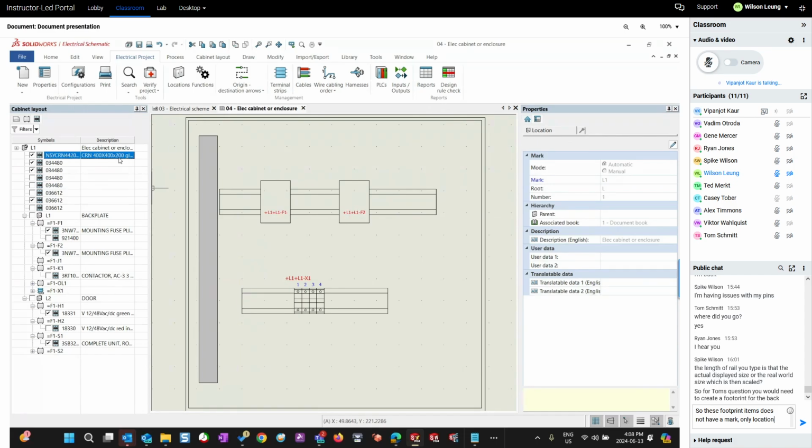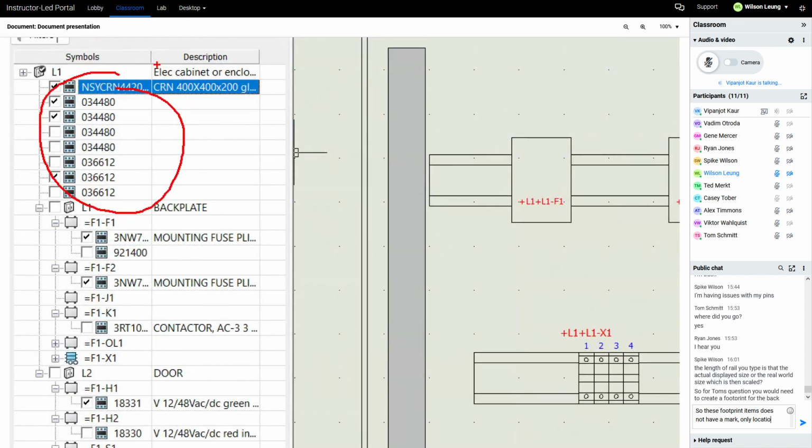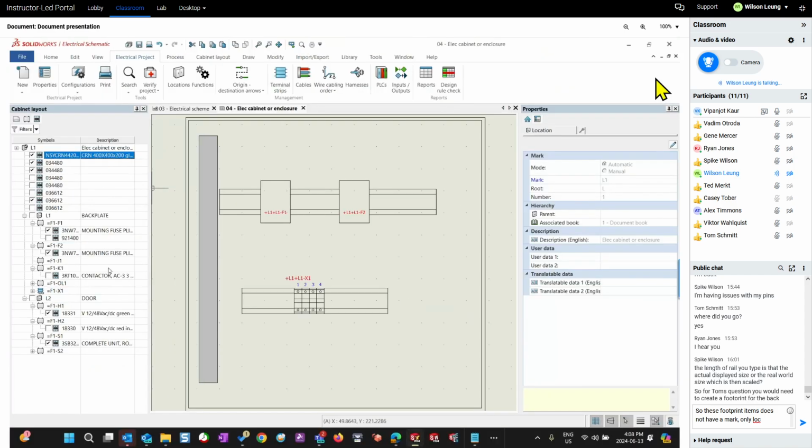So give me a thumbs up if it makes sense to you how to show mechanical accessories, adding manufacturer part to location, or adding mechanical accessories in actual component manufacturer properties. Ryan, Wilson, Ted, Vadim. Yes, Wilson. Yeah.